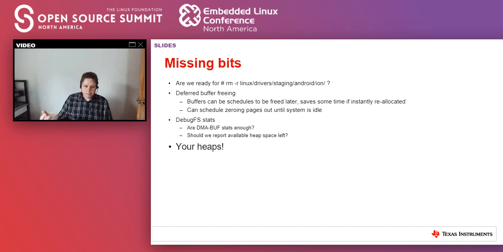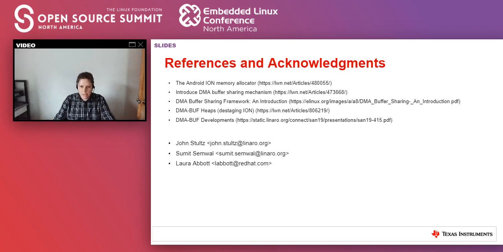So the sooner we do that, we can start to find problems with the DMA-BUF frameworks and start to fix them and find the missing pieces. Because I'm sure there's missing pieces. Every time I convert some user of Ion, at least internally, to heaps, I find some missing pieces. And it's better to get them out of the way early. So upstream your heaps.